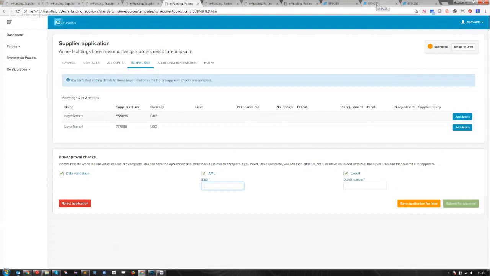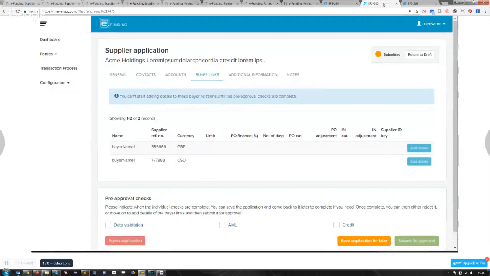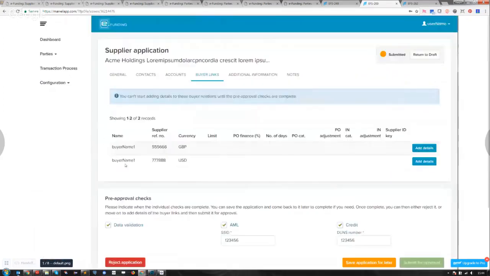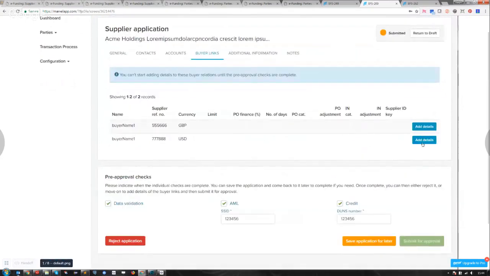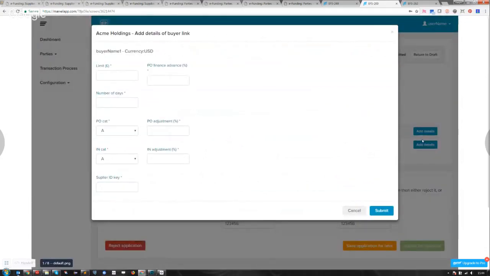Just to return to the buyer links flow in a little more detail. There's another wireframe around that, which just highlights the story EFS 200. That just highlights how these should work. Again, assuming we've supplied all of the data for the pre-approval checks, these buttons are active, which means you can then start adding details in.